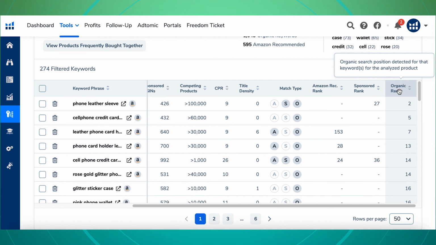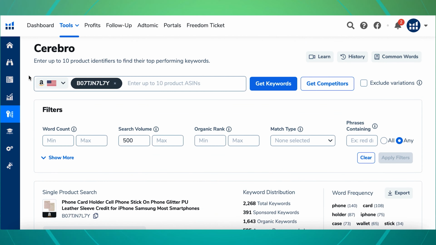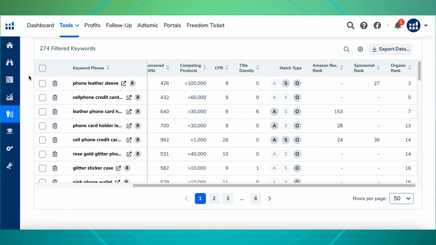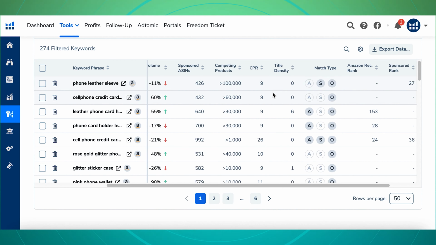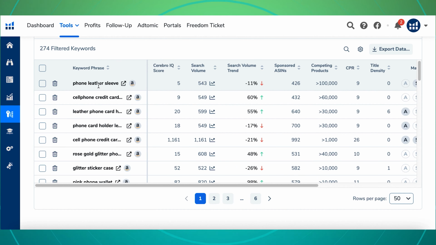The organic rank is the keywords where a lot of the sales come from for whatever given product you typed in their ASIN for. Now, although this is a good organic rank, for example, phone leather sleeve, our product isn't leather, so that wouldn't be a relevant keyword phrase to use. What you would do is manually go through these keywords and choose some potential ones that relate to your product.